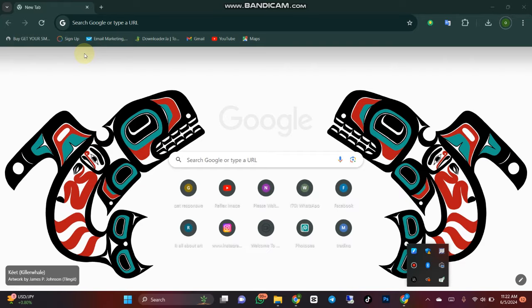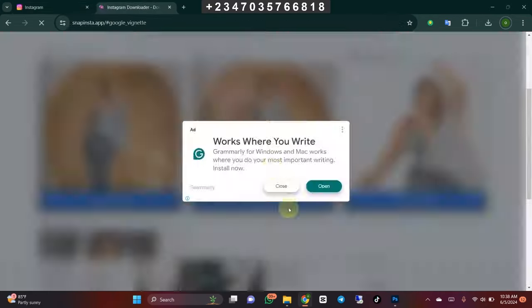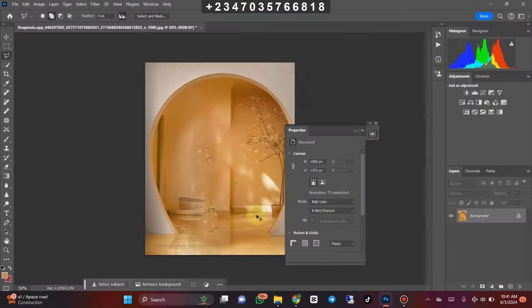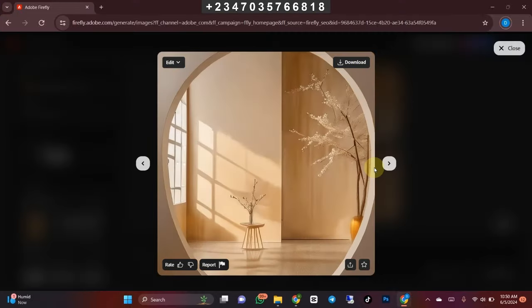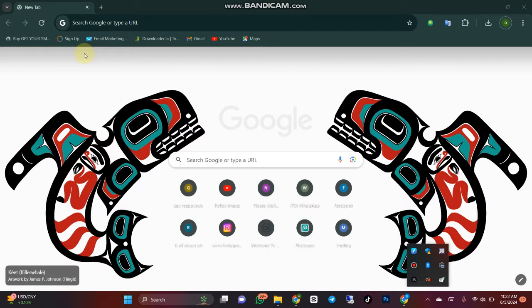In the previous video I dropped, I talked about how to generate a realistic backdrop on Adobe Creative Cloud Firefly, how to use it to generate realistic studio backdrops, and how to actually make use of them.